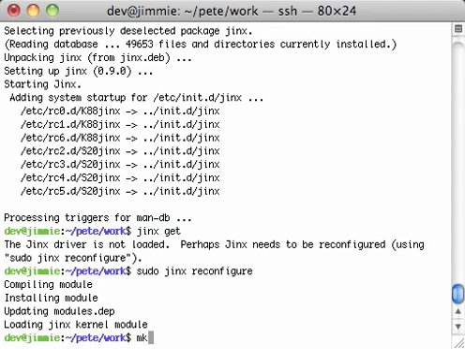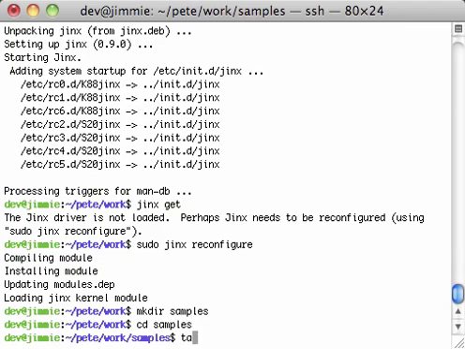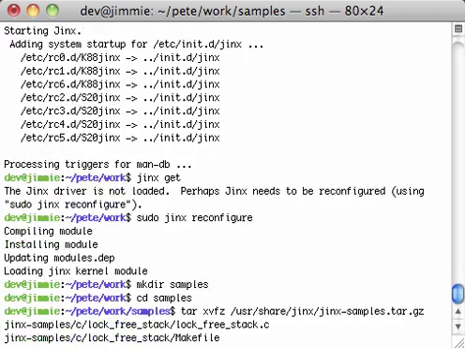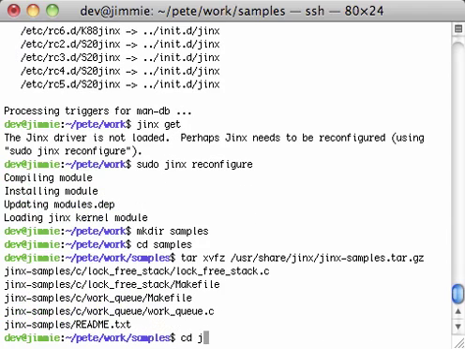After the install is complete, we'll extract and compile a sample program, lock-free stack. This sample implements a stack using atomic operations. It has a bug, however. The stack push routine fails to use an atomic operation, and so when conditions align exactly right, the stack becomes corrupted.